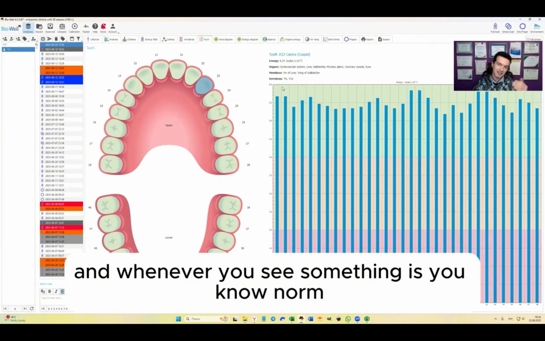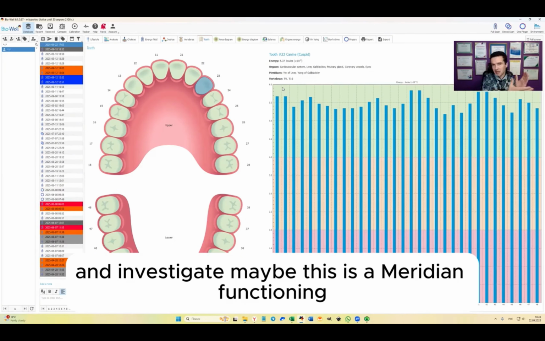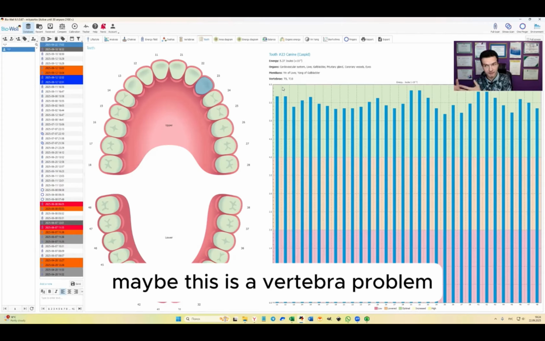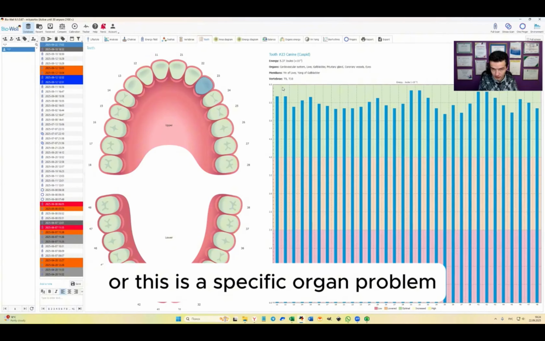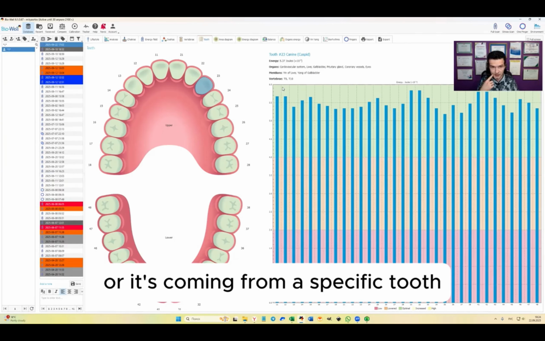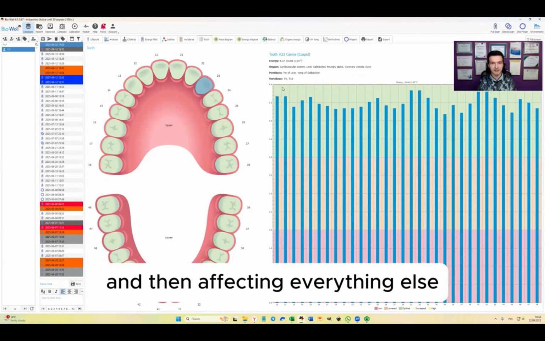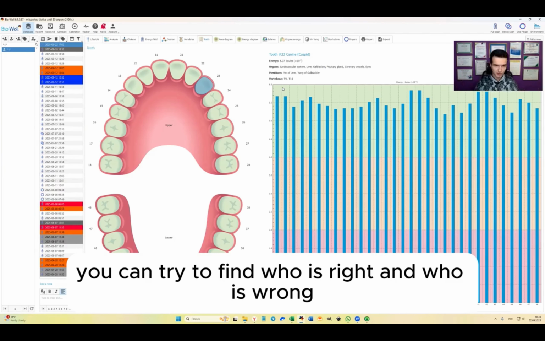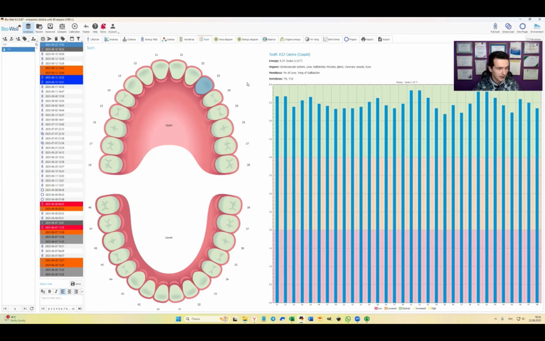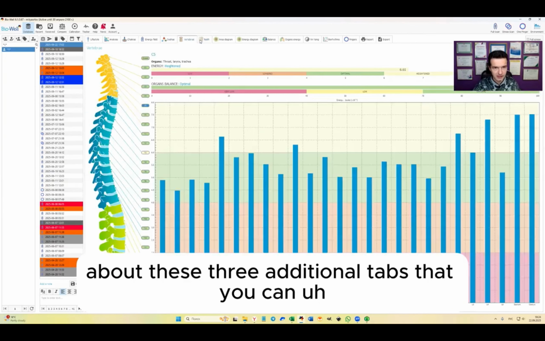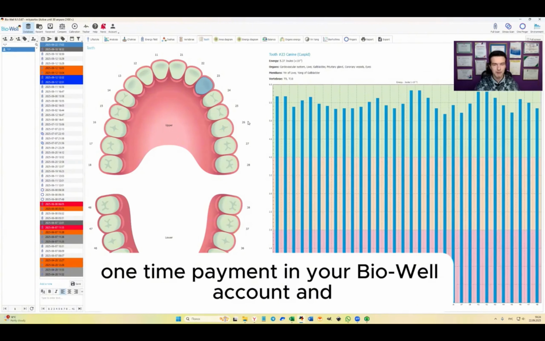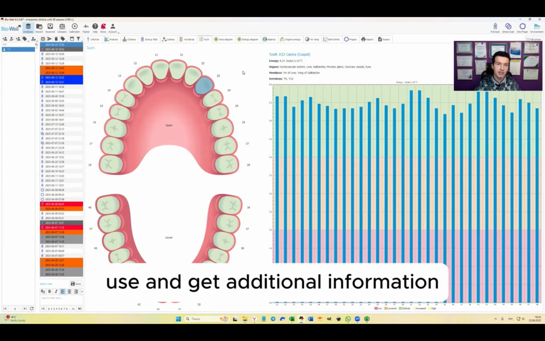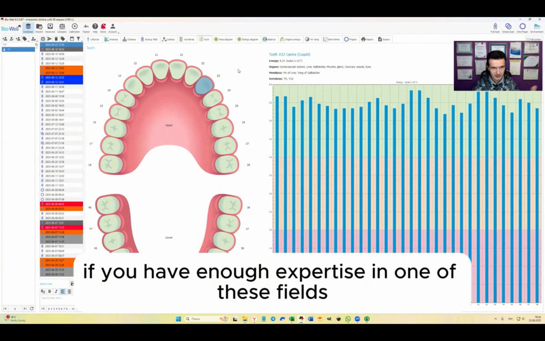And whenever you see something is off the norm, you can investigate. Maybe this is a meridian functioning. Maybe this is a vertebra problem, or this is a specific organ problem, or it's coming from a specific tooth, and then affecting everything else. So as long as it's all interconnected, here you can try to find who is right and who is wrong in this. That's the excursion about these 3 additional tabs that you can get with a one-time payment in your Bioware account and use to get additional information if you have enough expertise in one of these fields.